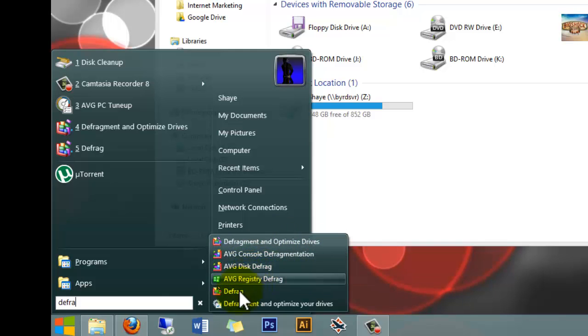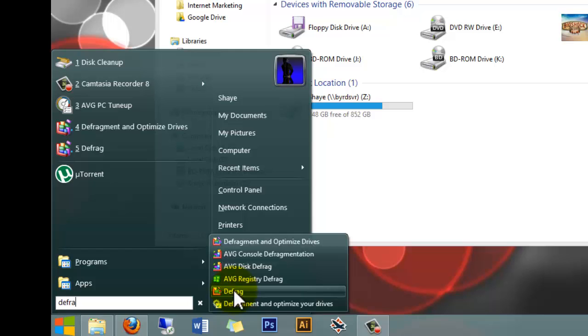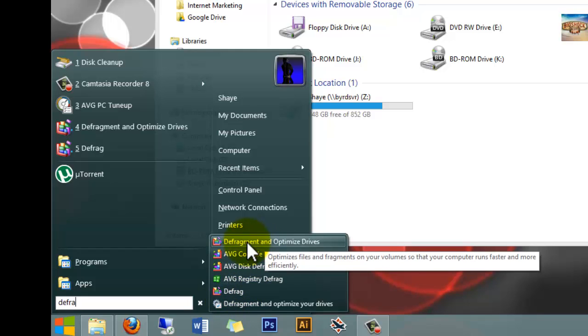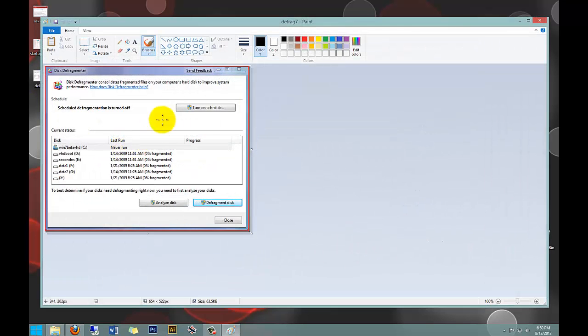If I was to click this, it would pop up in a window. That's for running commands through a command prompt. The defrag is still there, it's just not a GUI, not a user interface window. So not to digress, but what we want to click is defragment and optimize. Click on that. I'll give you an idea of what that would look like on Windows 7.